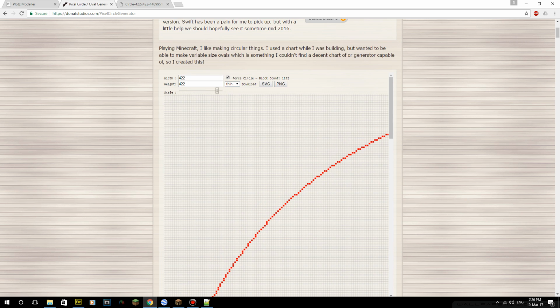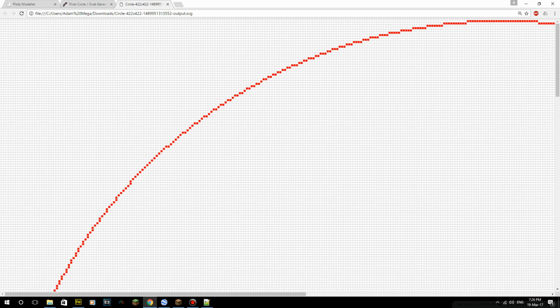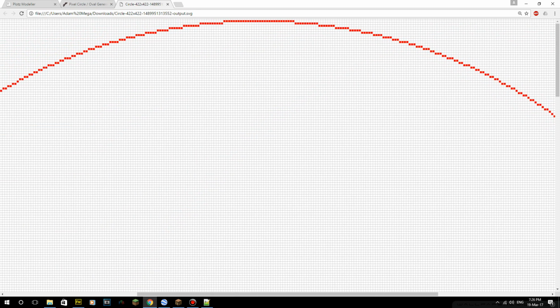I'm going to do thin. You don't want to do filled. That will, well, it just fills it. You can export it as like an SVG file, which is the one I'm going to be using. And with that, you can then, of course, zoom in even further.